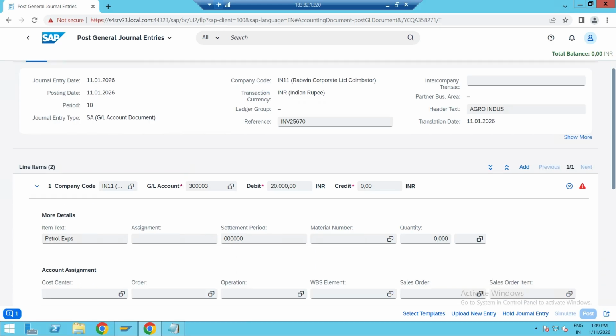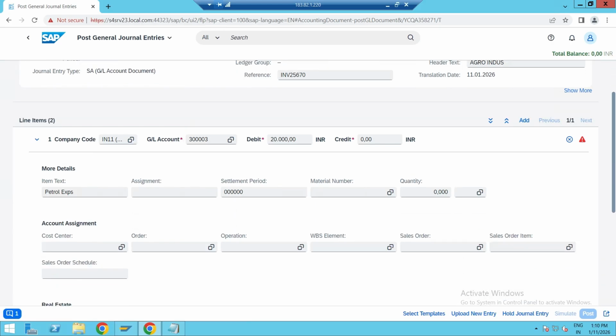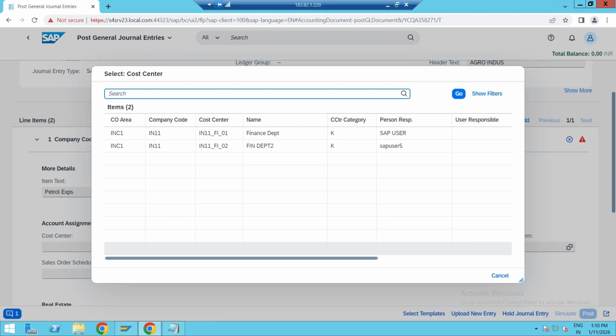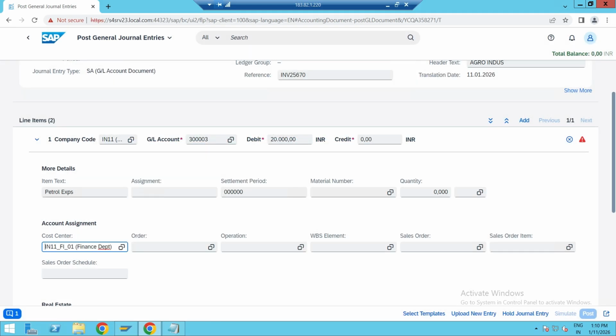In SAP we have different types of cost objects like cost center, internal order, profit center, WBS element. See, these all are cost objects. So what I'll do is select the cost center, because this petrol expense was spent for the finance department. Understood? So whatever the 20,000 I am spending will go to controlling and will get posted to this cost center.